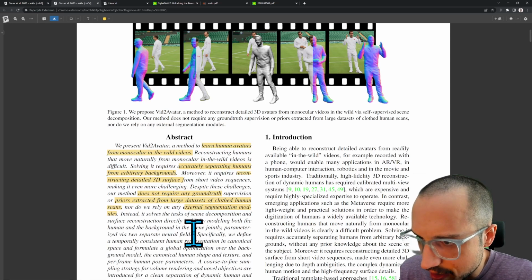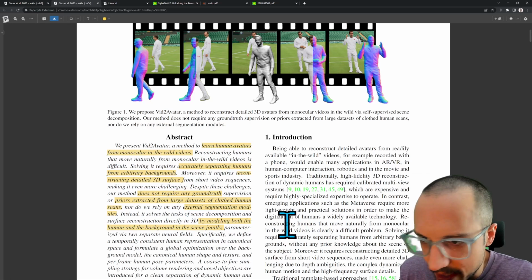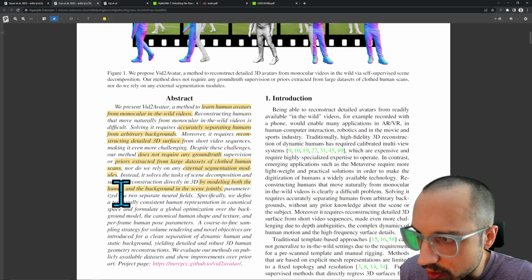Instead, it solves the task of scene decomposition and surface reconstruction directly in 3D by modeling both the human and the background in the scene jointly. Okay. What does that mean? They're sneak peeking something there. Parameterized via 2 separate neural fields. Okay, there you go.